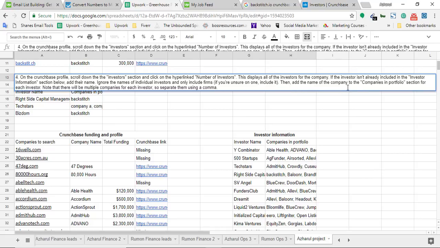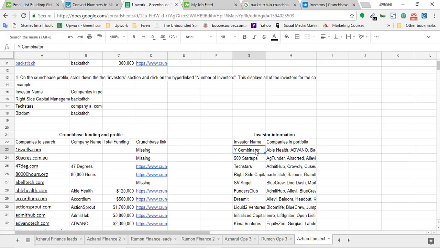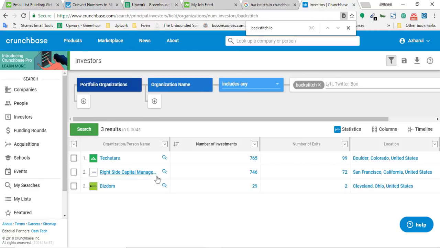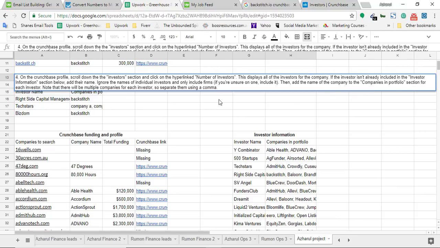Then add the name of the company to the companies in portfolio section for each investor. Each of the investors is investing in many companies, so if the investor is listed on the list, then we just have to add the company name here. For example, if this company was funded by this investor, then I would add the company name here at the end of the list. If they invested in all of these companies, then I will have this company listed here as well. Let's move to this one, the section for the investor.